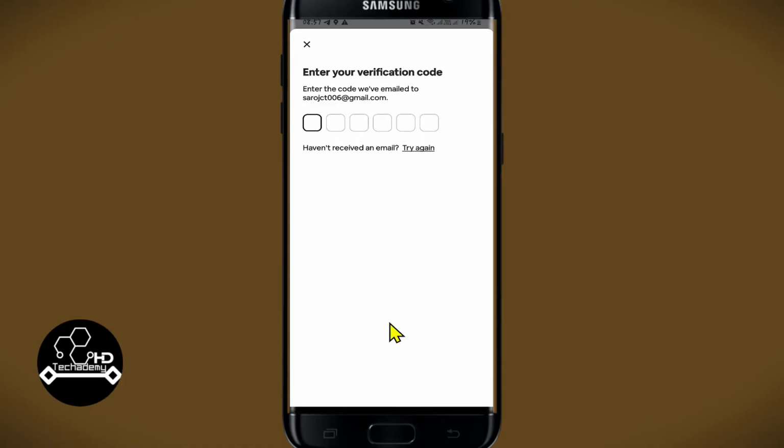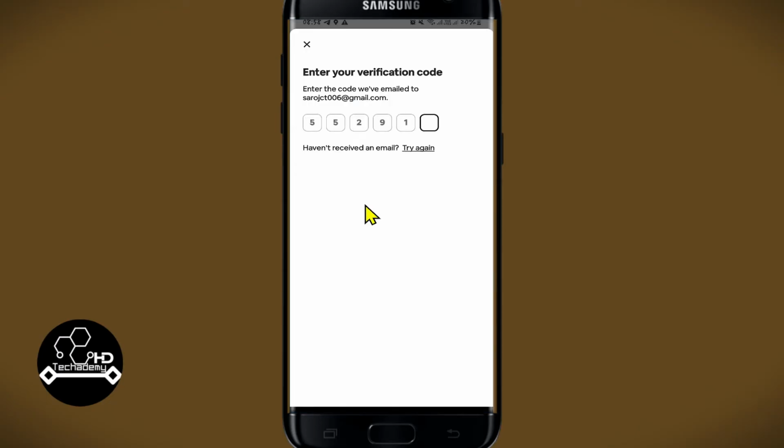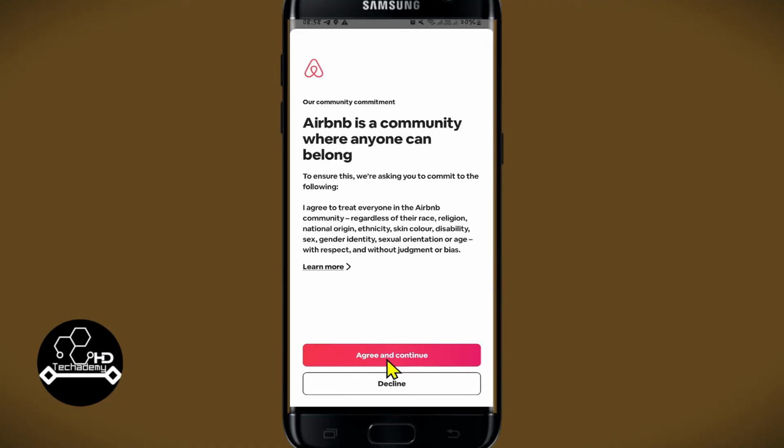You will now be asked to enter the verification code that has been sent to your email address that you just entered. So just check your inbox within this email and you will find your verification code. Just type in this code within the given box and then tap on agree and continue.